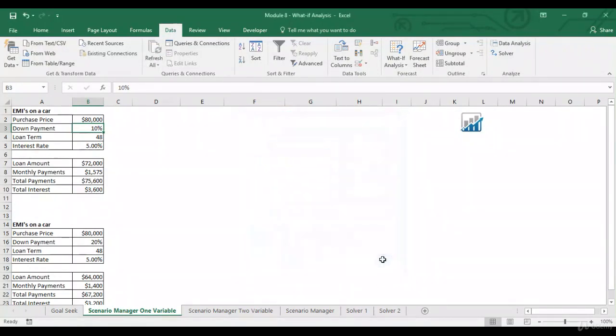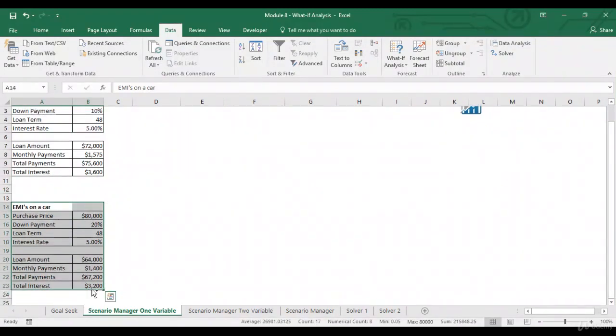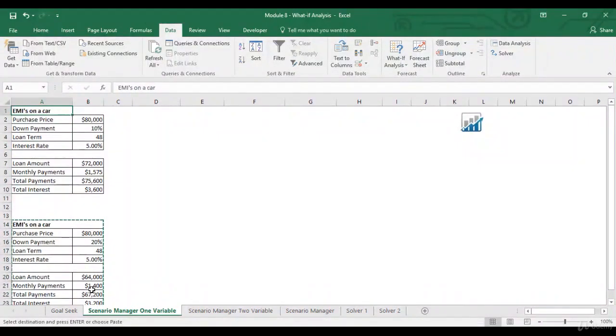Now let's close this. What we have done is just change the value of one variable, but using Scenario Manager, we can change the values of all these independent or input variables at the same time and then see the impact on the dependent values. So let me just copy the original ones first. Control C, Control V.